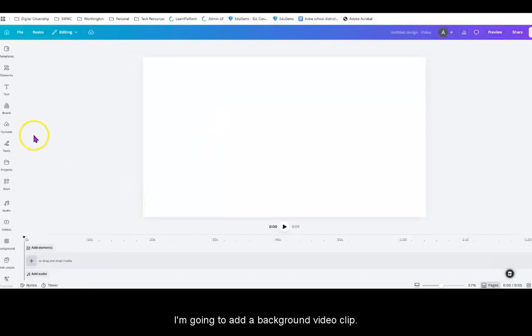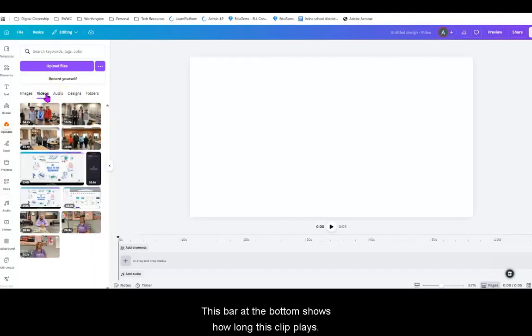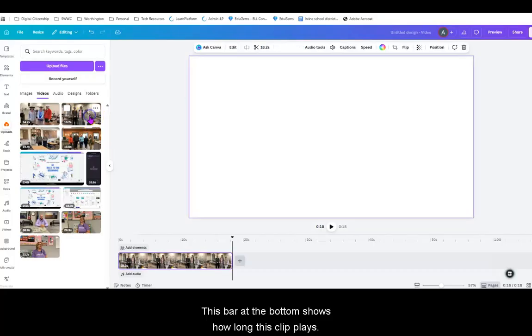I'm going to add a background video clip. This becomes our base layer on the timeline. The bar at the bottom shows how long this clip displays.